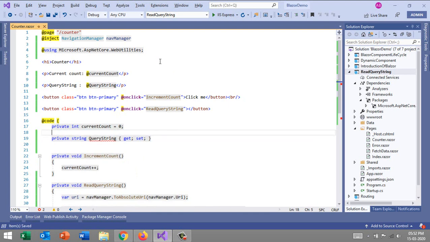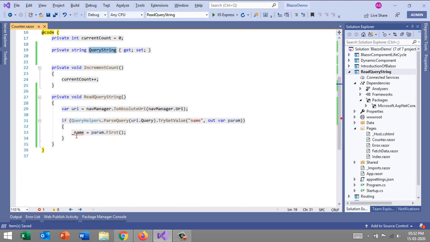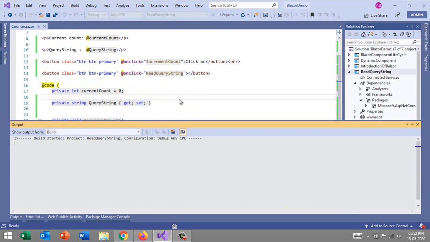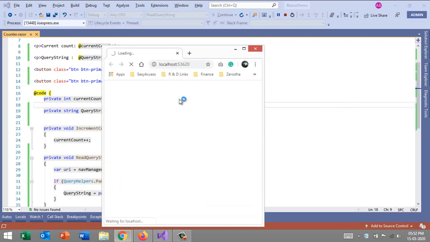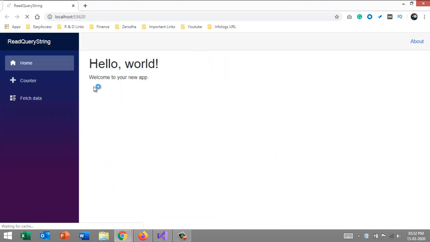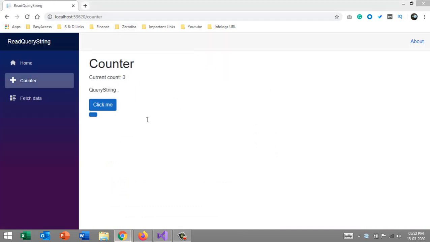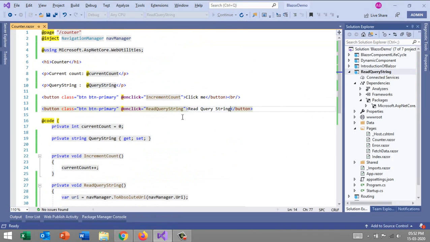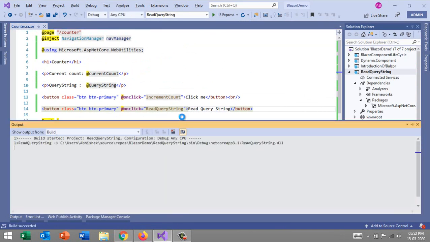So we don't need to parameter consider it, we just put it like this, and now I'll assign that to here. So now whenever we assign the value to this, that will be available here as well. Okay, now let's test whether it is working or not. Then we'll try to go for the counter. Oops, the name of the button, read query string. Again, stop the application and rerun.